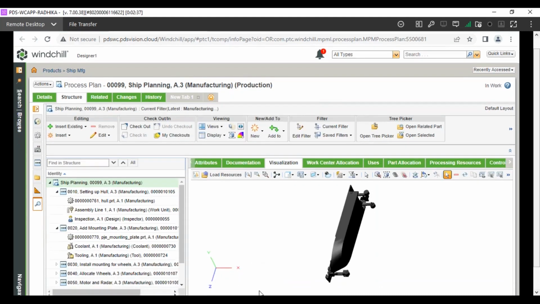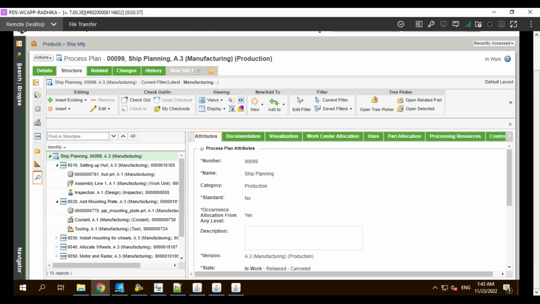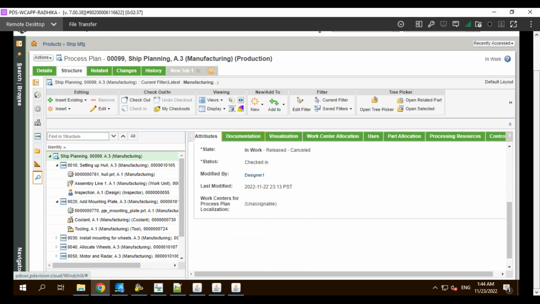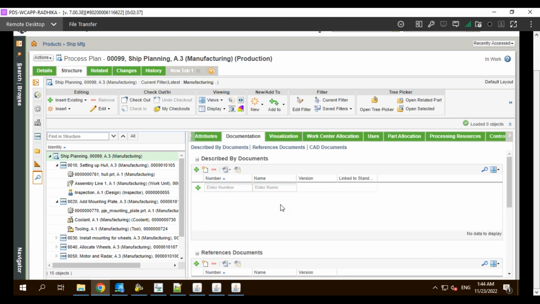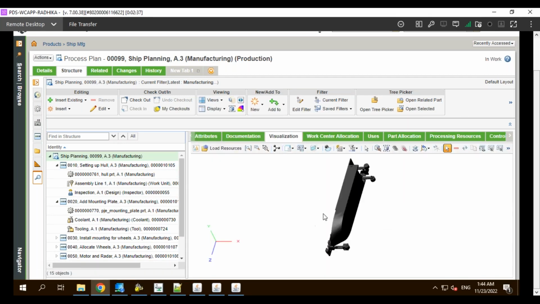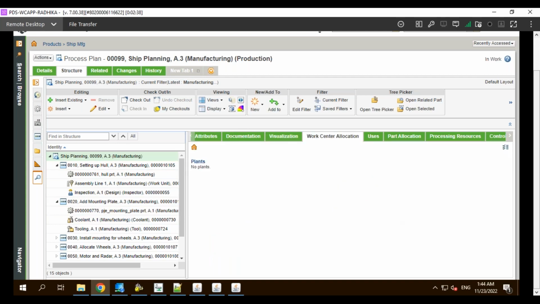After that, let me go through all these tabs one by one. This is the attributes tab. Again, if I am looking at my process plan, these are the attributes present for that. I also have the ability to allocate documents to my process plan. Also, the visualization of my process plan. As and when I keep adding data in this process plan, the visualization gets updated. Work center allocation is where you can allocate a plant for that particular process plan.